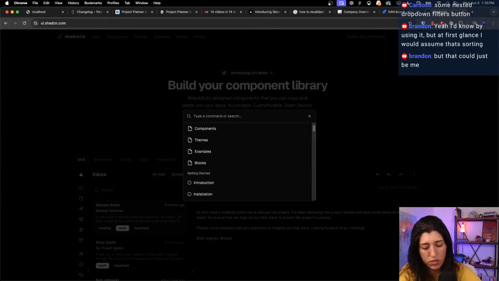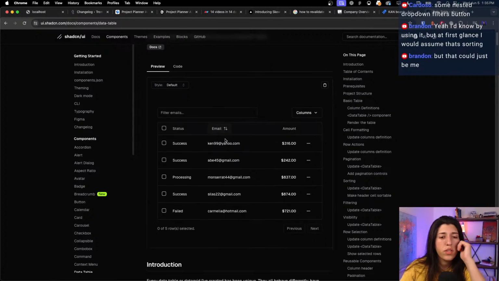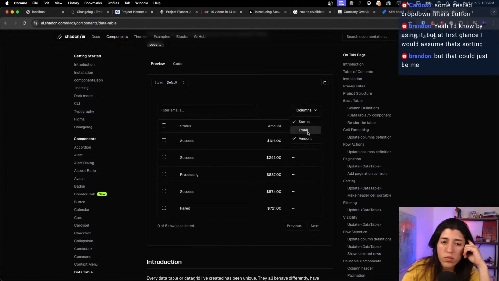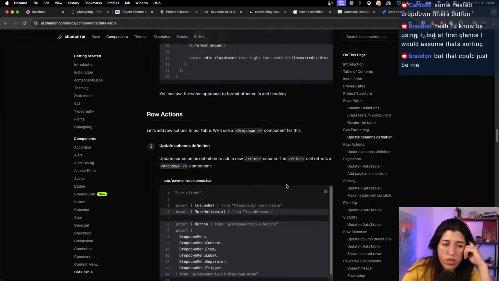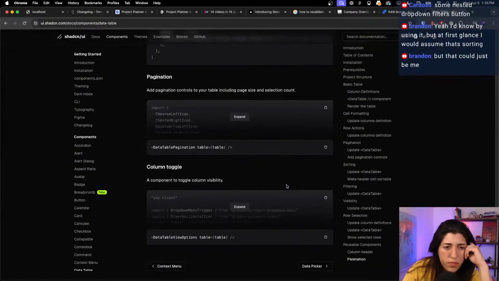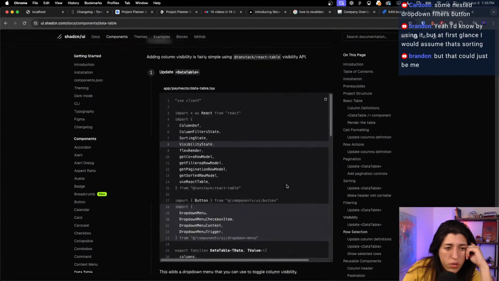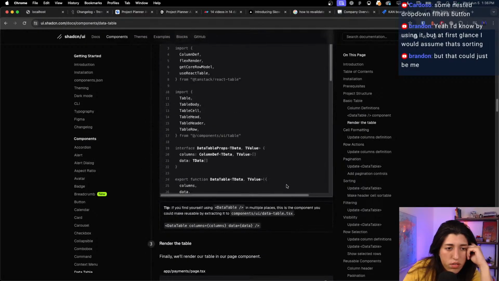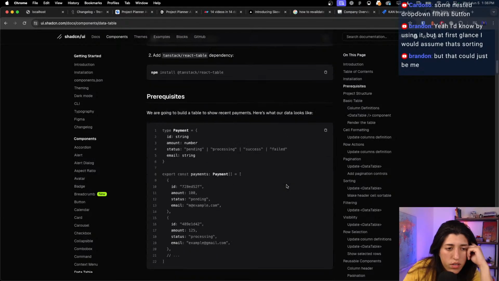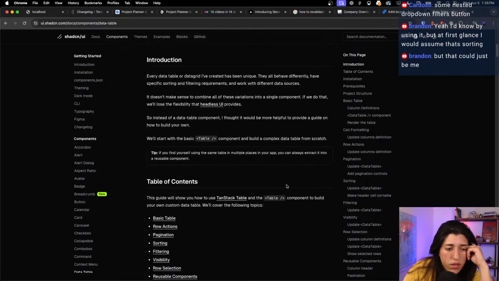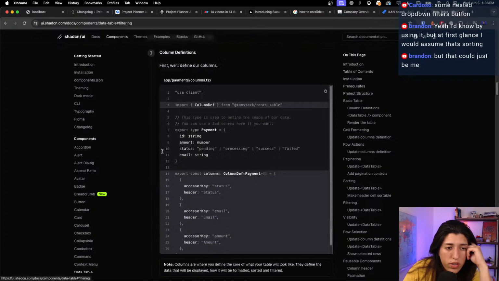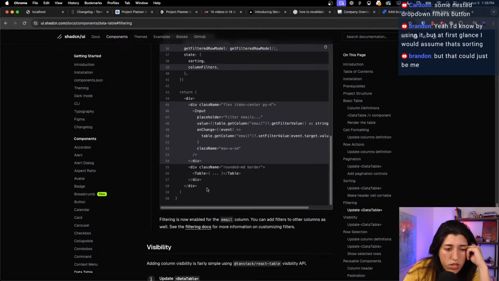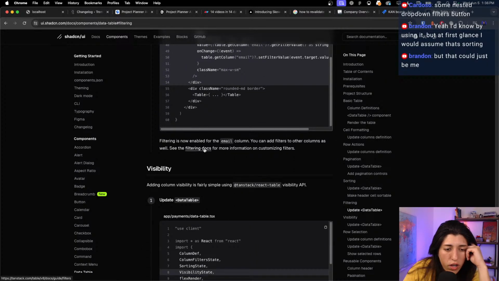What are we doing? Data table. Within data table, okay, we have these columns, but this is also something different though. What do they do? Where do we get this from? Where are the other examples? Sorting, filtering, here we go. Okay, these are the filters. Filter docs.